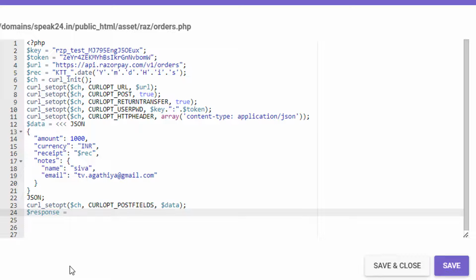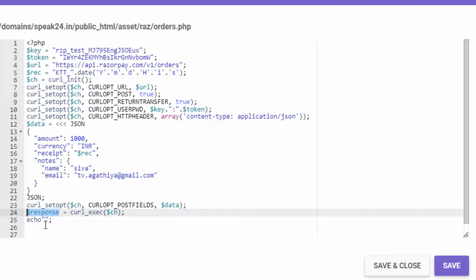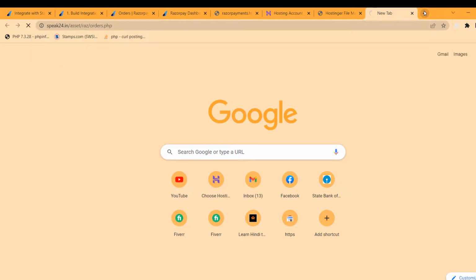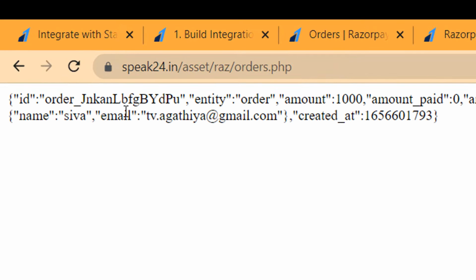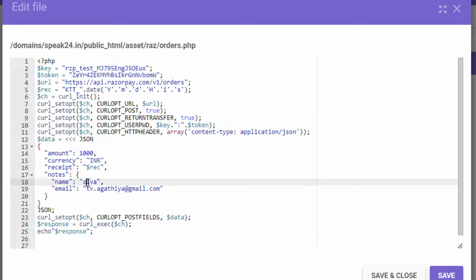Now we can execute our curl function. $response is equal to curl_exec $ch. Now here we can echo the response without any further process. Let's see what we are getting. We are getting our order ID as a value for the name ID. Let's write the code for getting this order ID as response.